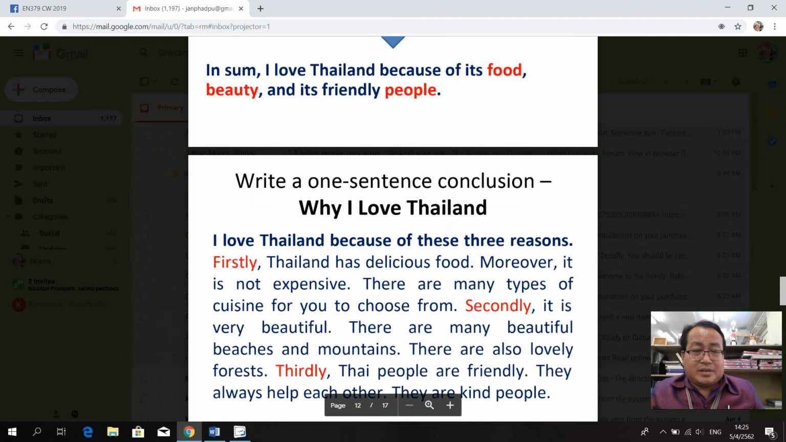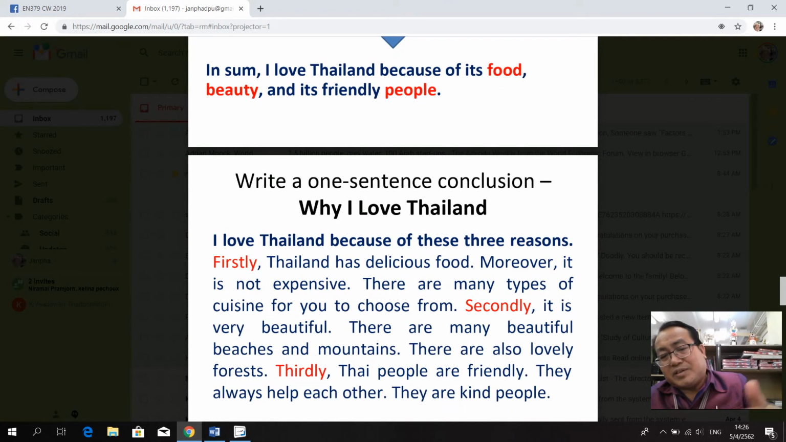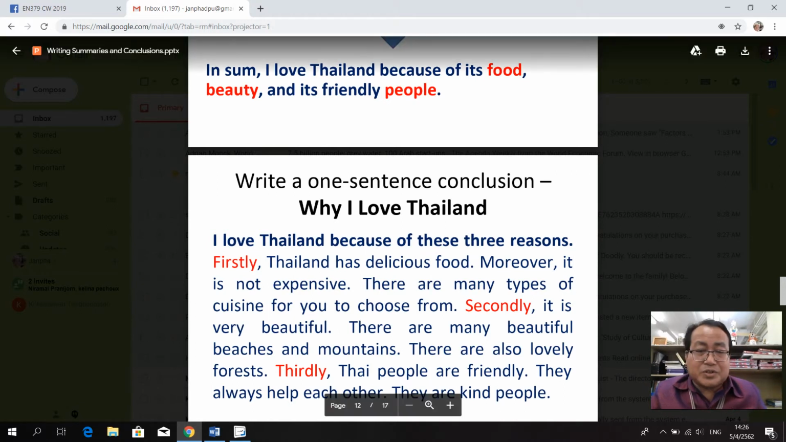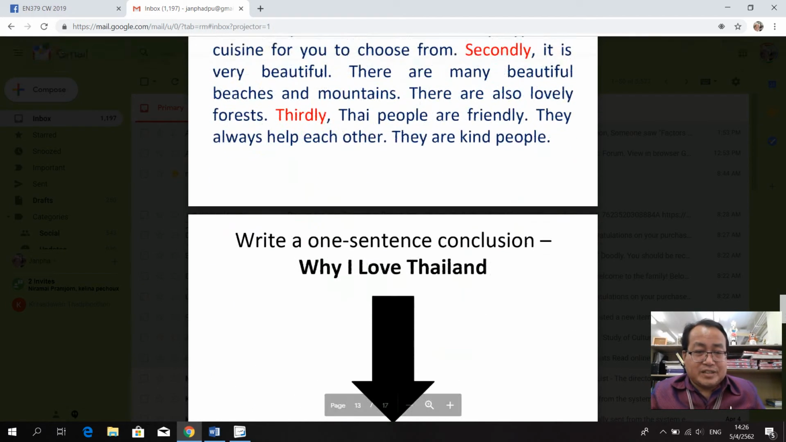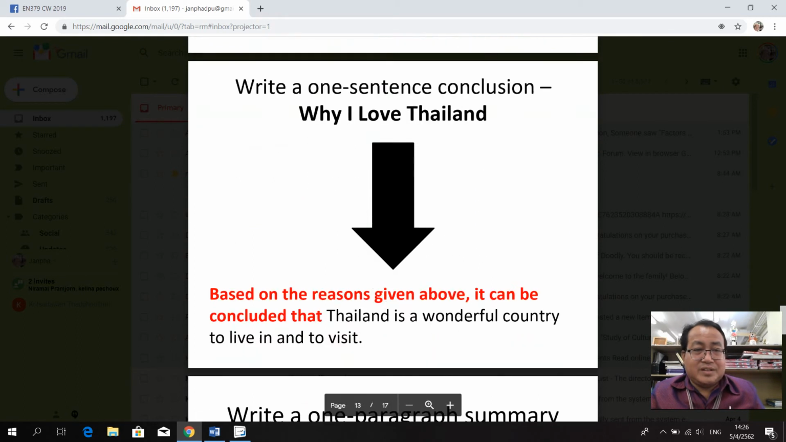Now this is the conclusion. You got to do the same reading of the same text, and then you write a one sentence conclusion. You will probably write something like, based on the reasons given above, it can be concluded that Thailand is a wonderful country to live in and to visit. You can see here you pass on the judgment.